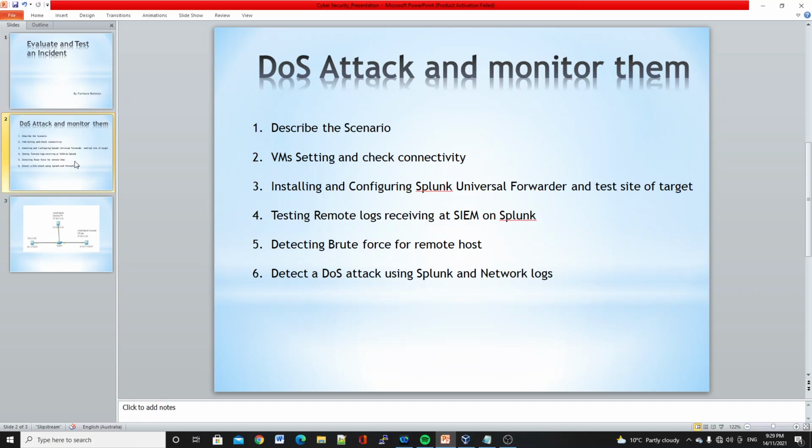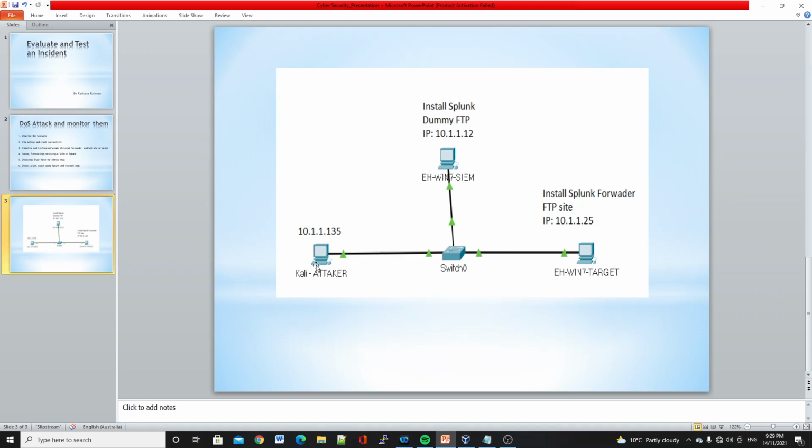Before going to my lab, I'm going to show the scenario first. I have three machines here: the Kali machine attacker, the target machine, and the SIEM machine. Kali has IP address 10.1.1.135, the target machine has IP 10.1.1.25, and the SIEM machine has IP 10.1.1.12. I'm going to do this lab on virtual machines, using Oracle VirtualBox.